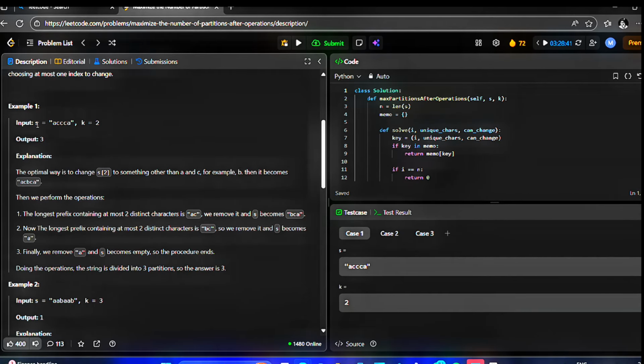Okay, so here the input is s equal to what? s = "accca", and the k value is 2. Okay, and the output will be 3. Explanation: the optimal way is to change s[2] to something other than a and c. For example, b. Then it becomes "acbca".